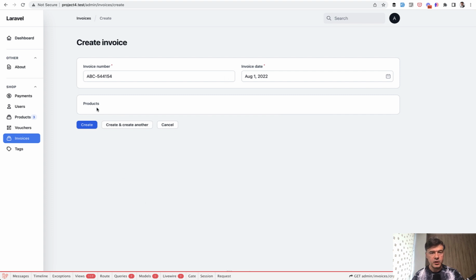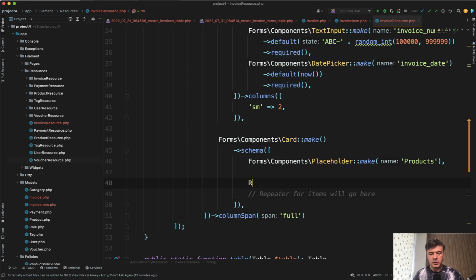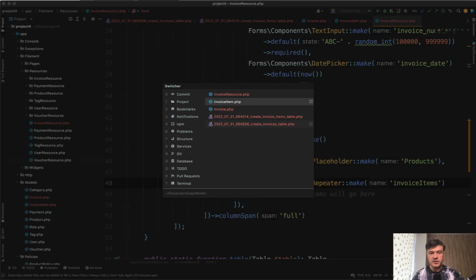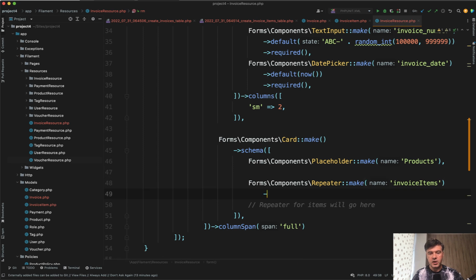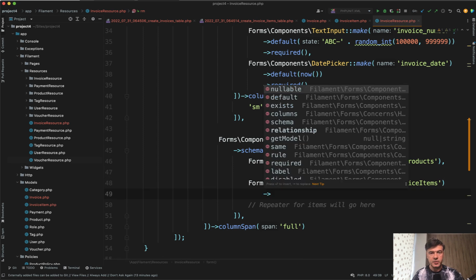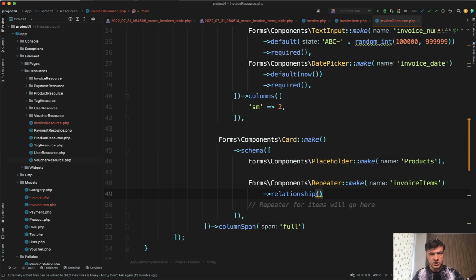Now let's add products with repeater. So here in the card below the placeholder, we have this comment, and instead of that comment, we do Repeater::make, and the name would be invoiceItems, the same as the relationship name here, because it will be a relationship. So one way to set up the repeater is to use a JSON column. Otherwise, you can use a relationship here by just providing the relationship as a method, and then it would be saved as a relationship has many items in my case.